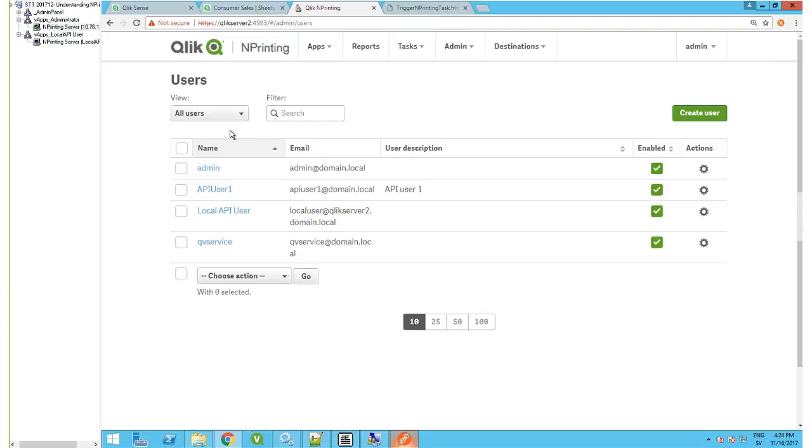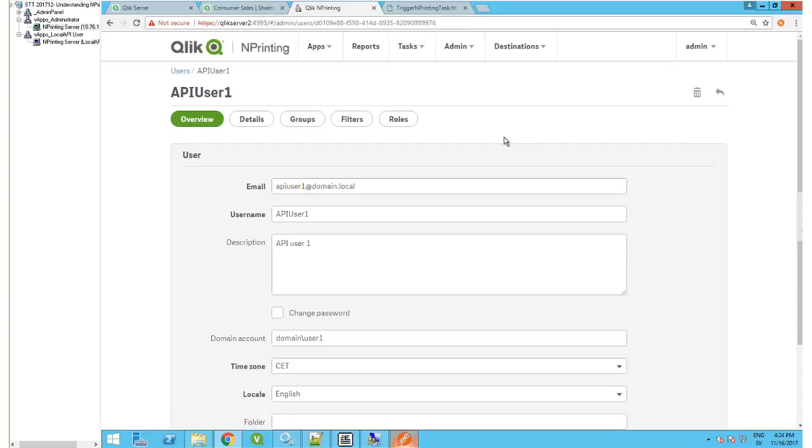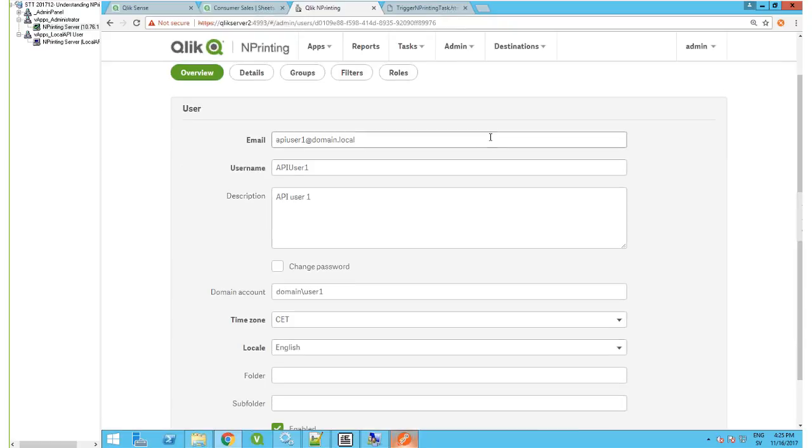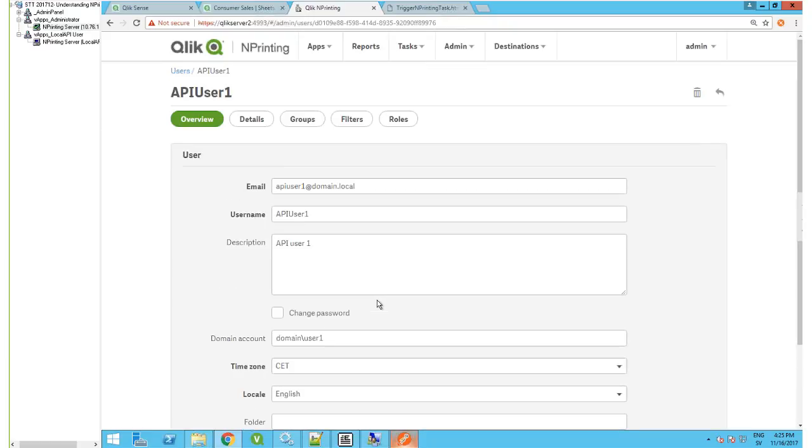And here you see I have a bunch of NPrinting users. If you open one of them, in the configuration of domain account, you just link the Windows user to that NPrinting user. Then you can use Windows NTLM authentication for that particular user.